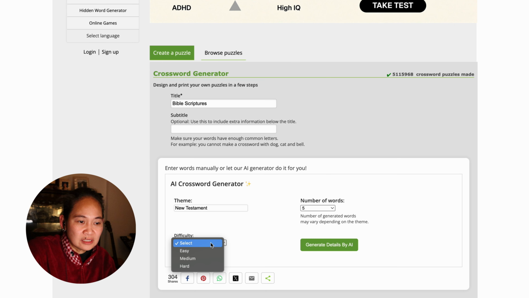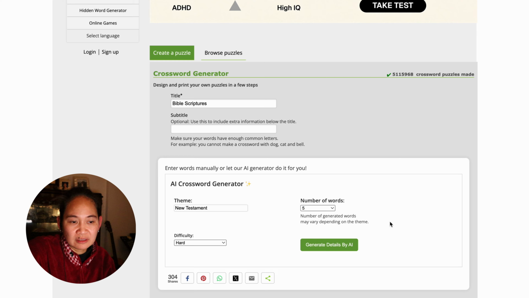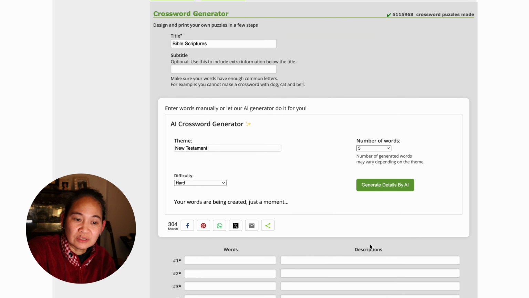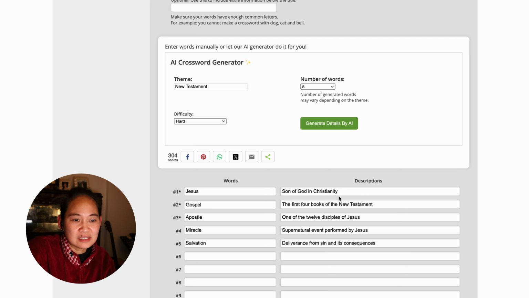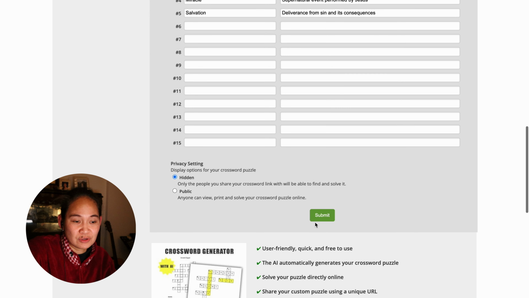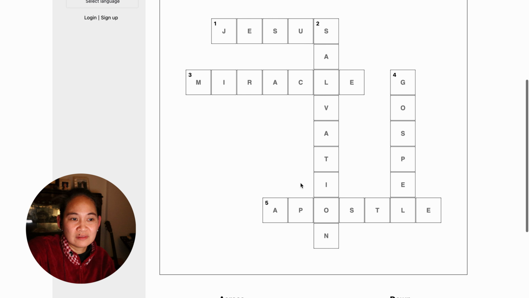And then difficulty, you have three options: easy, medium, and hard. I'll put, let's say, hard. And then number of words from 5 to 15, so you can pick anywhere. I'll just pick 5. And now I'll let AI generate the words, including the descriptions. Let's see. Wow, Jesus, Son of God in Christianity. So I have 5 words, including descriptions. Now I'll just submit, so it will generate the design, the image.